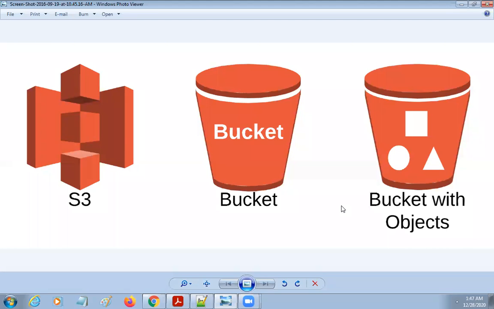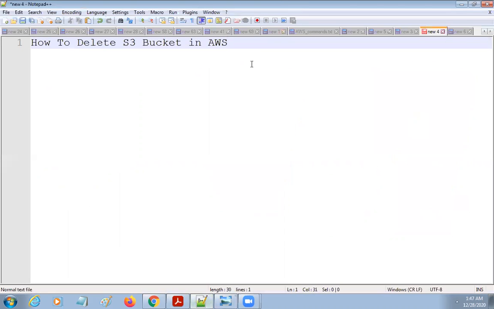Hi friends, in this tutorial we will see how to delete an S3 bucket from your AWS account. The basic agenda of this session is how to delete an S3 bucket in your AWS account. If you want to delete a bucket, first you need to remove all the objects from your bucket. Then only you will be able to delete your bucket.